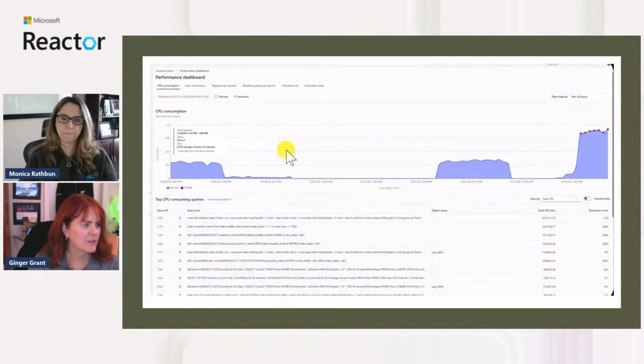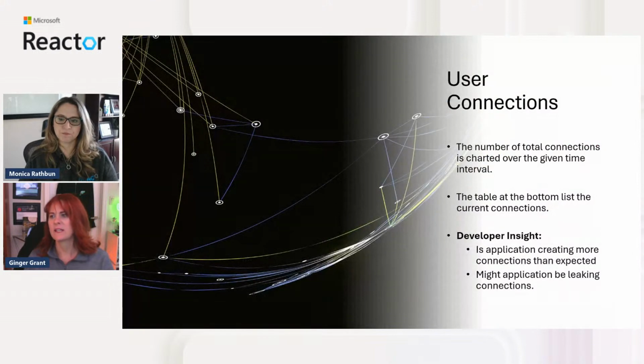So let's talk about some of the other items that are available and take a look at user connections, which is a big deal if you're talking about databases, knowing how many people are using it, what kind of connections are going on. But sometimes this can be misleading, Monica. Can you, with stuff that you do, can you say why user connections may not be what you think?